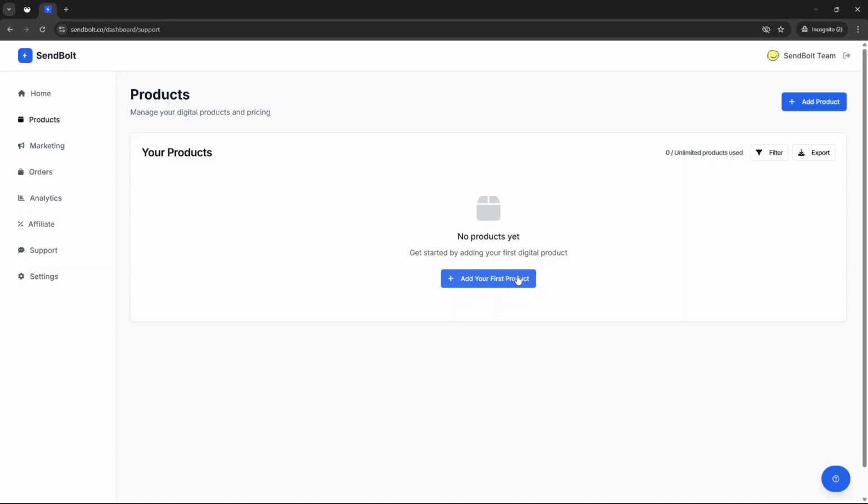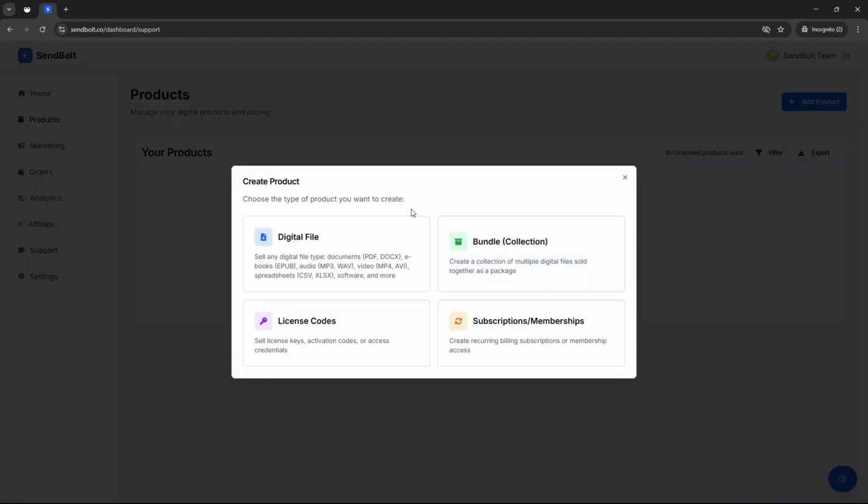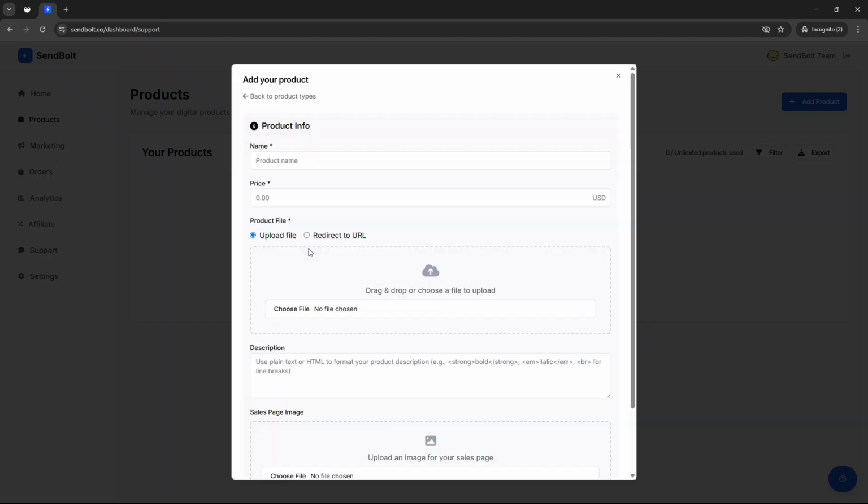So all you need to do is click this button here. You then have the option to choose between digital files. You can set up bundles or a collection of different digital files. You can set up license codes and also subscriptions and memberships if you want to create some recurring revenue. Let's just create a digital file for the purpose of this video. Let's call this a project plan template.